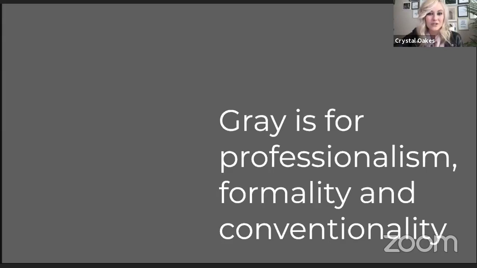So you can search for certain words, you can look up color trends. They'll show you what's trending in home decor versus what's trending in web design. And sometimes that can really help you make some color decisions.